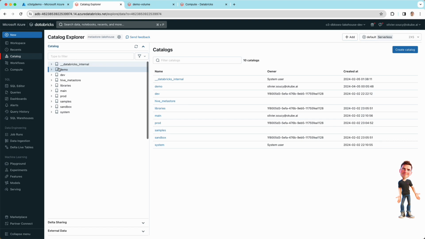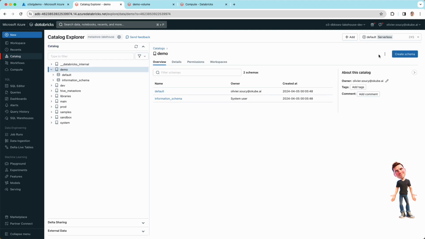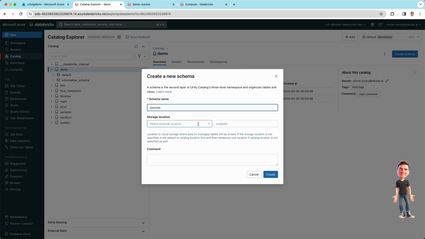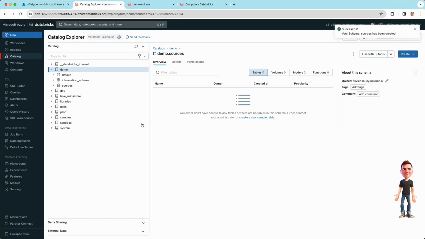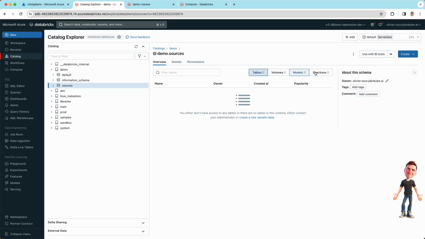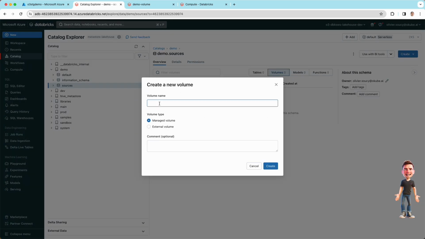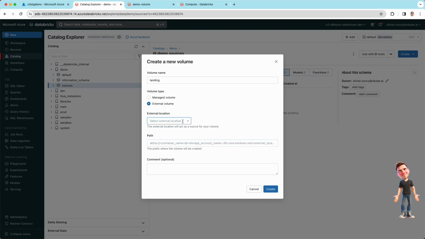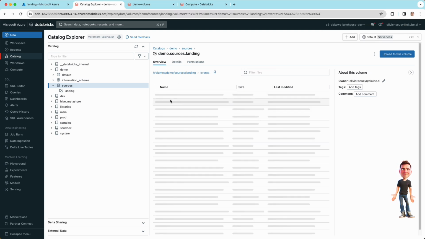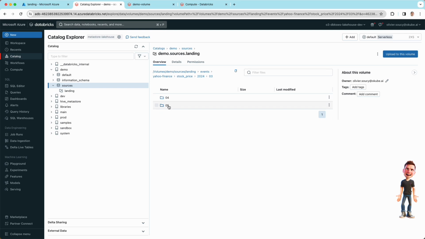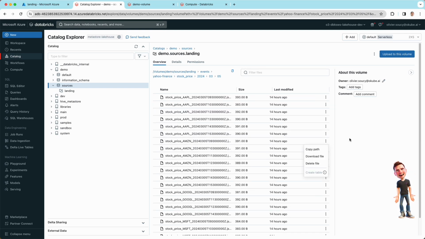As mentioned previously, a volume is a securable object of a Unity catalog and lives at the same level as a table. For our example, we create a sources schema inside the demo catalog. As you can see from the UI, a schema can store not only tables, but also volumes, models, and functions. Let's create the landing volume, selecting the previously defined external location. Exploring the files in the volume is now possible directly from the workspace. As you can see, they are exactly the same as the ones in the cloud storage.